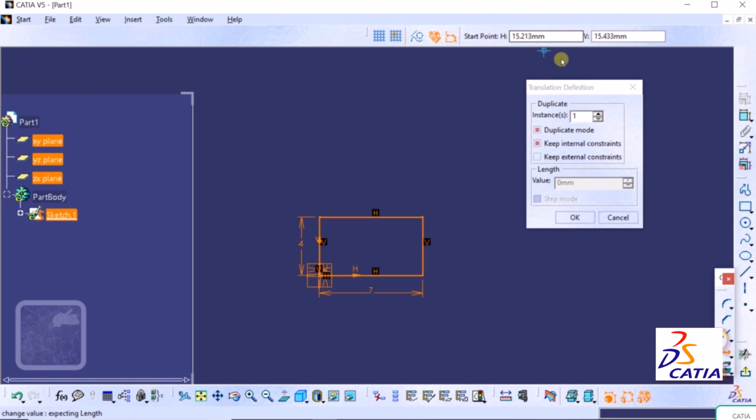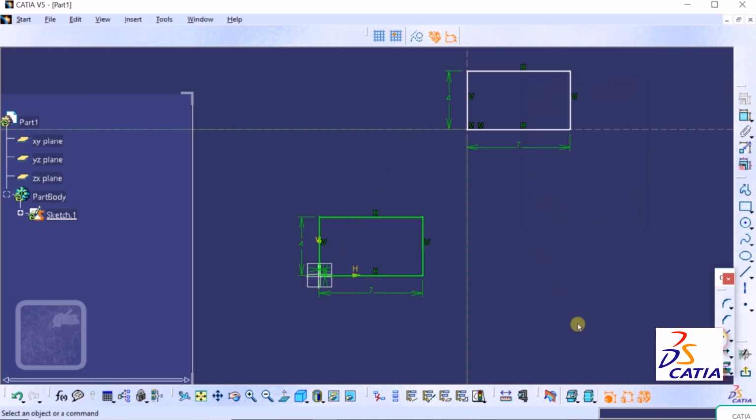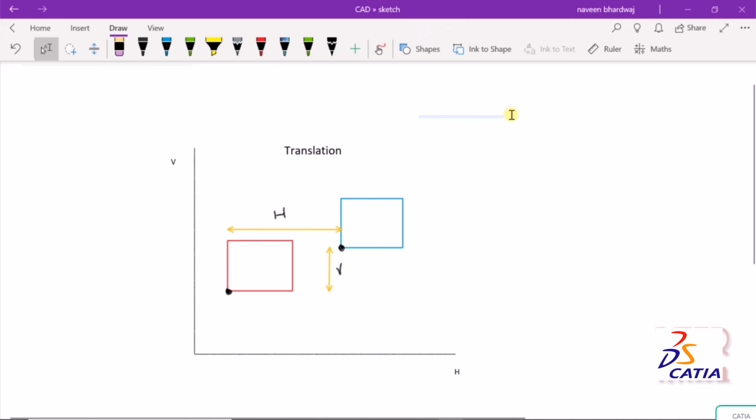Before specifying the value, we need to select the base point. The base point will be this left point. Click here and now we have specified the base point. Now we can specify the value of length or we can specify the end point. I want to translate this from the origin to 10, press tab and 10 and press enter. We can also insert the value directly by length and then press enter. In this way we can see we have translated this rectangle.